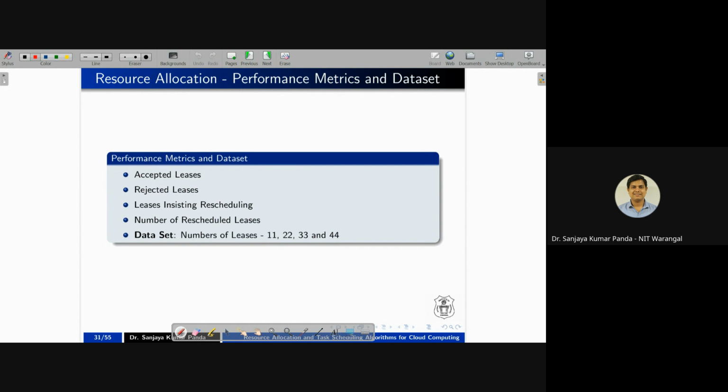Then we are finding leases insisting rescheduling. How many leases are insisting rescheduling? Like we have seen, L4 has insisted rescheduling for L1, L2, L3. In that 5 leases set, we have seen L4 is insisting L1, L2, L3 for rescheduling, so that will be counted under this one. And once it is insisting rescheduling, if they reschedule, they will count it here. That is called the number of rescheduled leases.